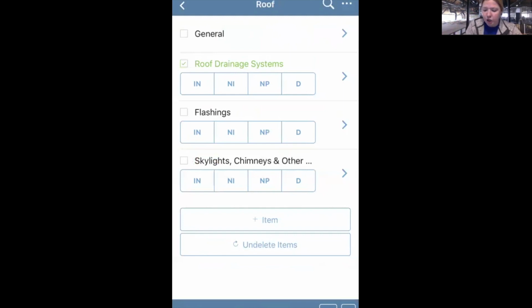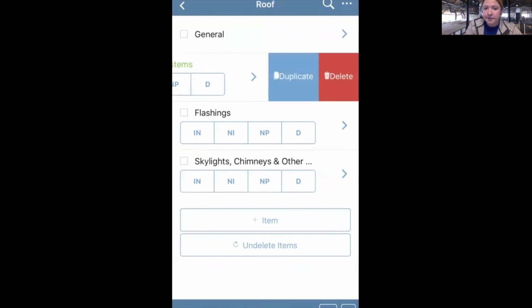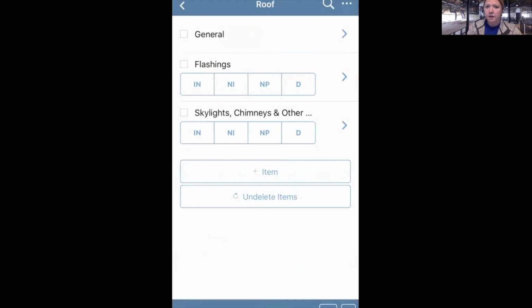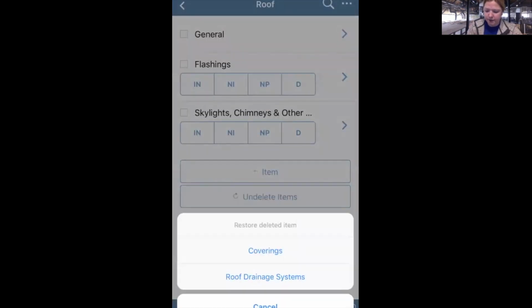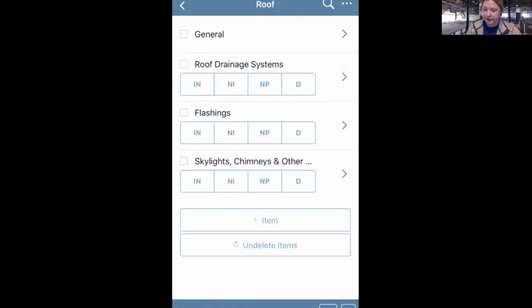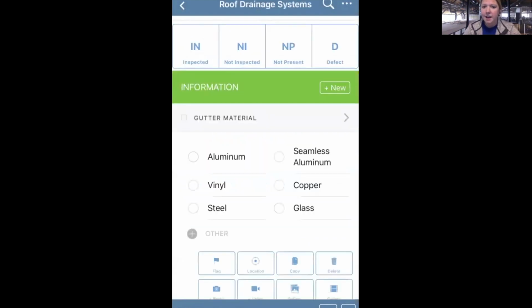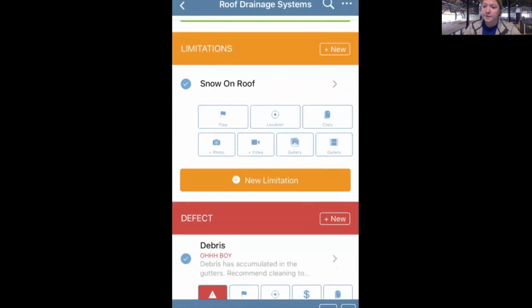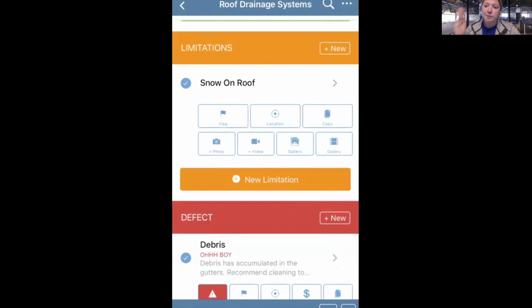If I go ahead and delete the entire item that it was in, then implement my undelete items, and I was in roof drainage systems when I deleted that one, and go back in, the action of undeleting that item brought back every comment within it. And because the changes that I made were saved, I was able to bring back that comment and keep the data I already had in there.